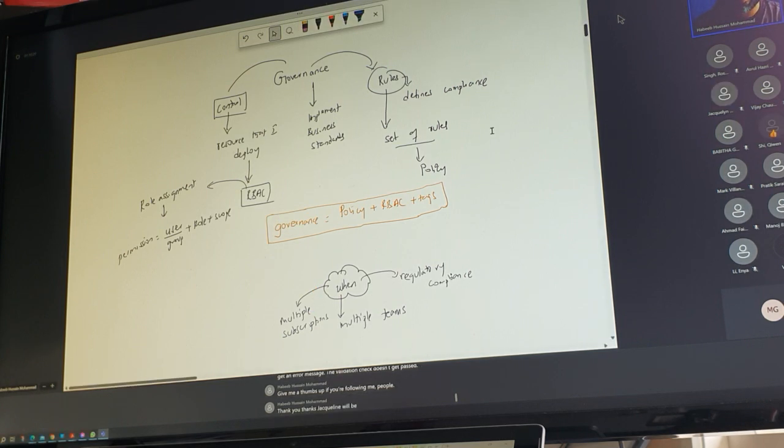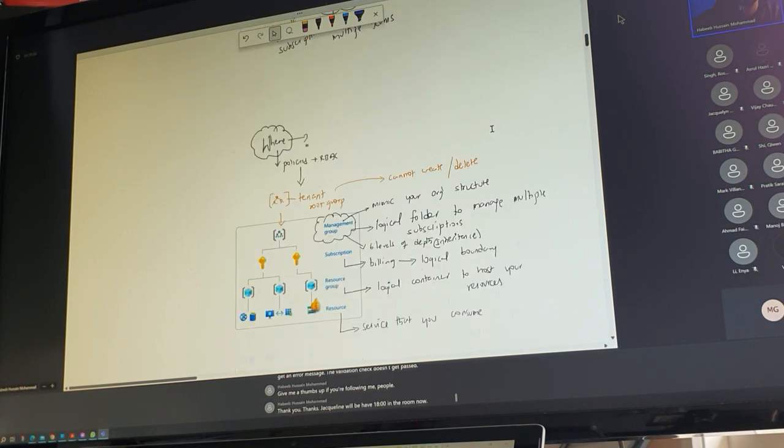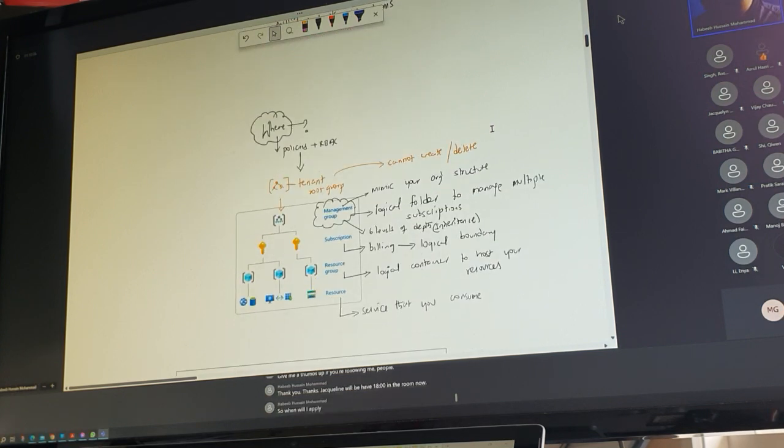Let's check in. We have 18 in the room now. So where will I apply? We have talked about Azure policies, we have talked about RBAC, right? The question is, where will I apply this governance? This is where you need to understand that you're going to apply at these 4 levels. So we have something called management group, we have subscription, we have resource group, and we have the resources itself.